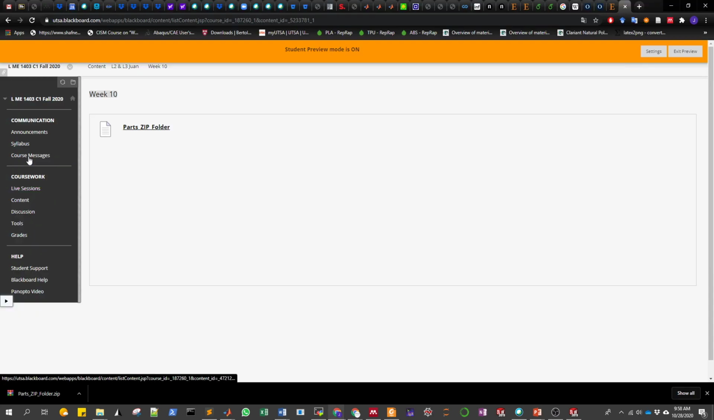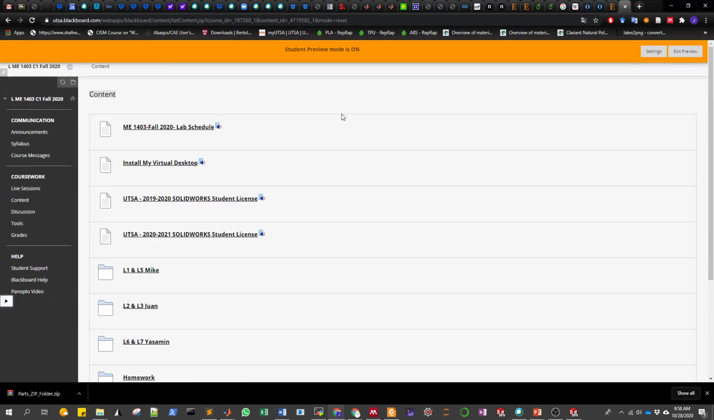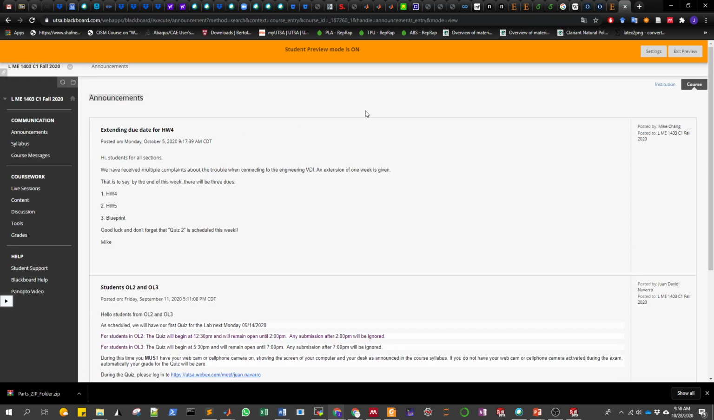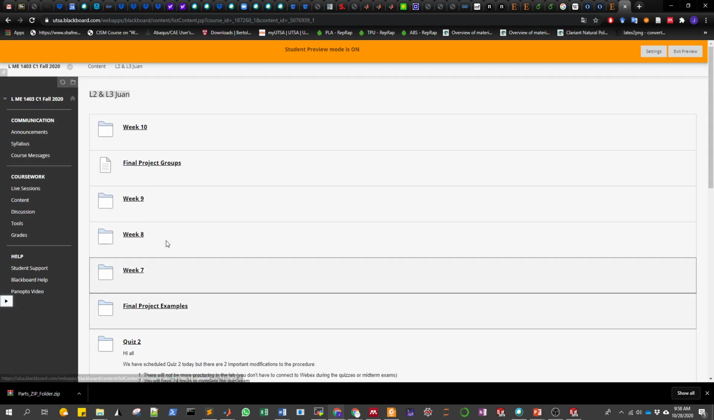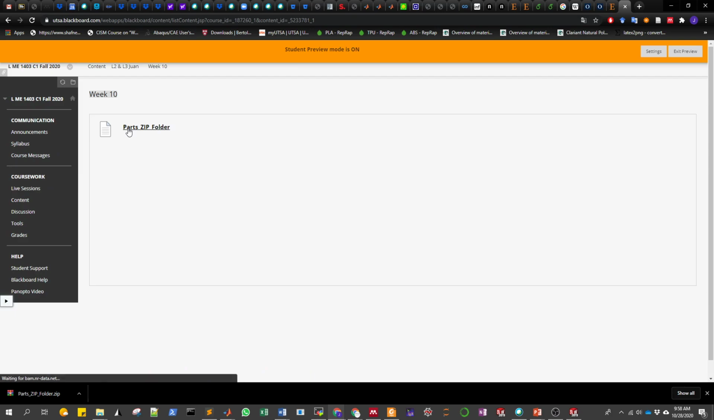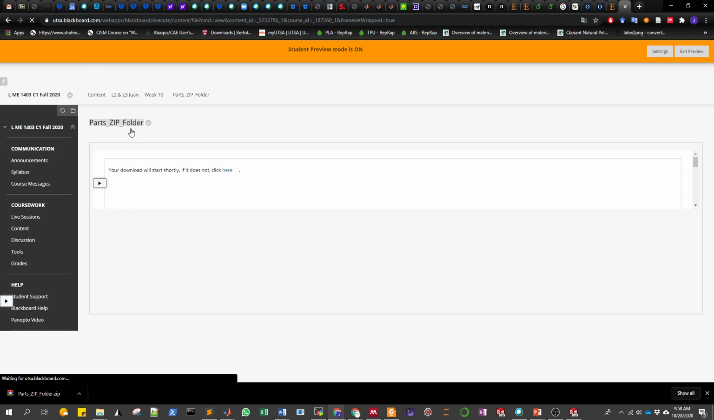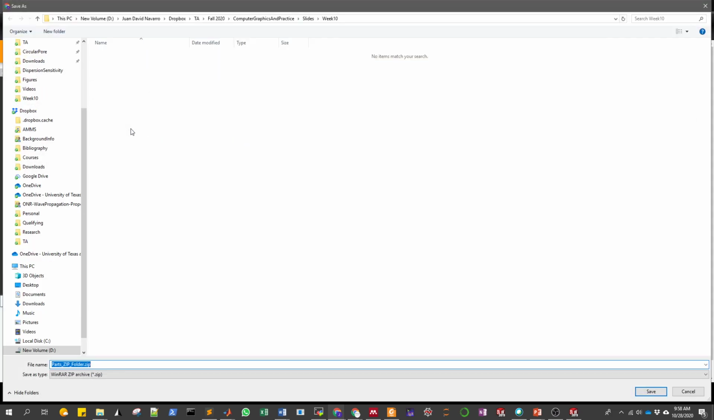So I'm gonna go to Blackboard. This is the student preview, so this is how you will see the Blackboard. First the announcement, then I'm gonna go to content, and in my folder L2 and L3.1 there will be the week 10 folder. So far I have only shared the parts zip folder. That's the one that you will have to download, and I'm gonna store it somewhere in my hard drive. In this case I have a TA folder, so I'm storing it there.